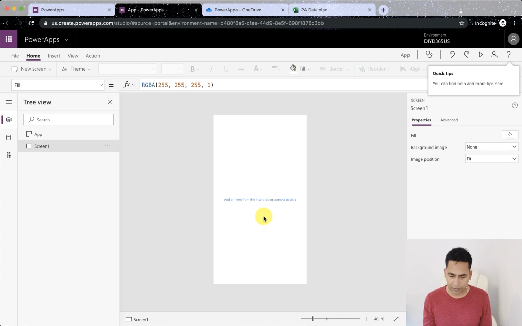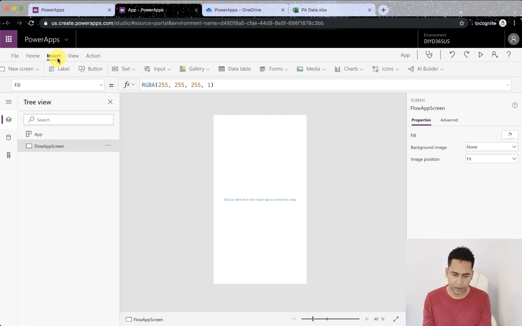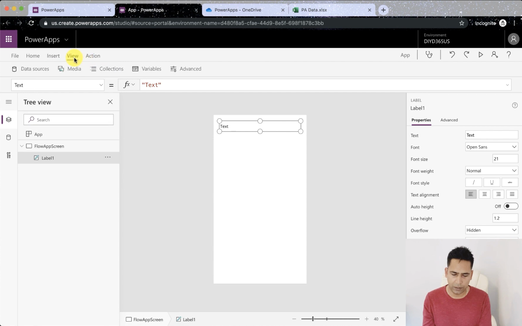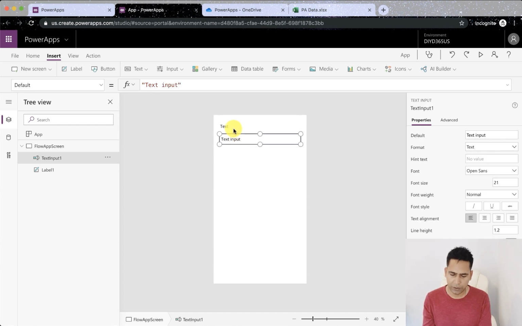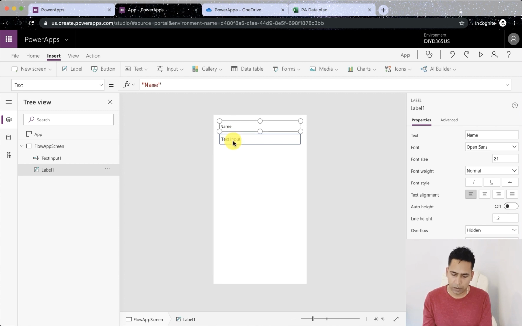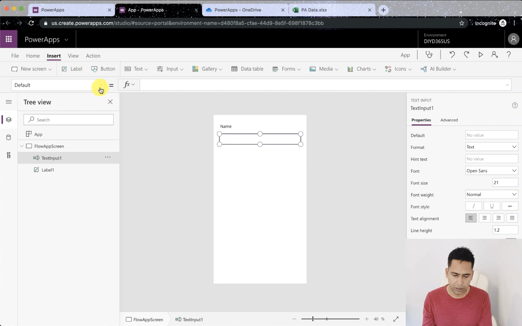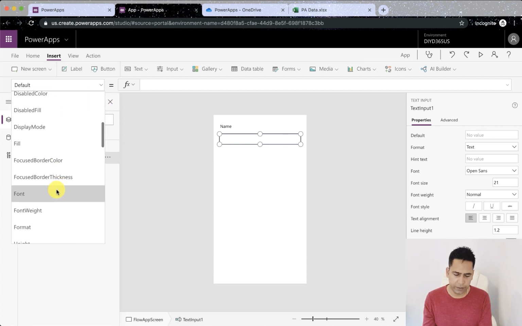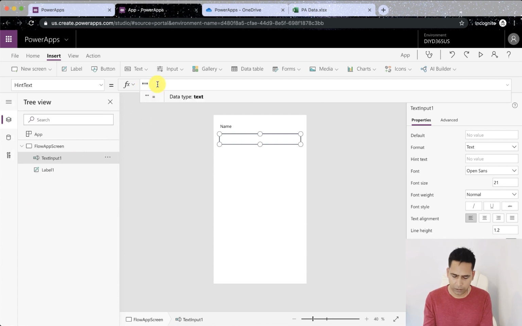As you can see here, it says add an item from the insert tab and connect to data. So that's what it's trying to tell us. Now, let me name this Flow App Screen. And what I'll do is insert a label and insert a text input. Let me just name it name, and where it says text input, I don't want a default, but I'll do hint text here. So I'll say hint text, enter your name here.